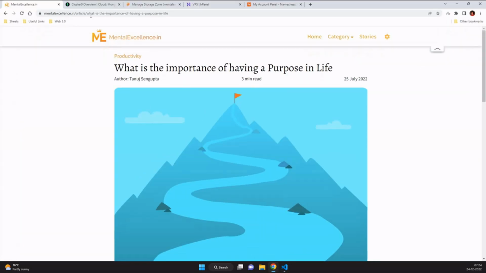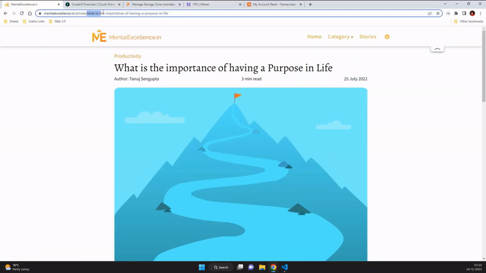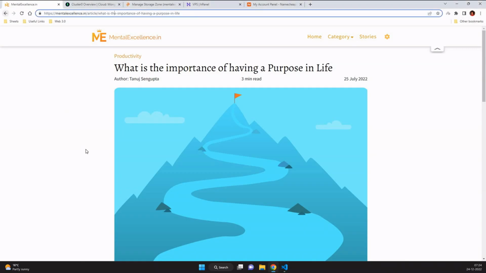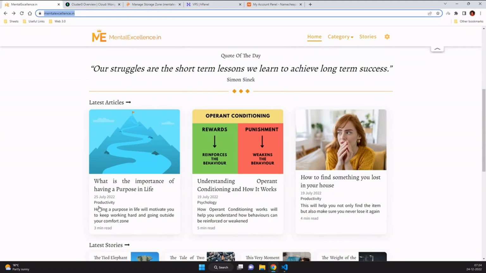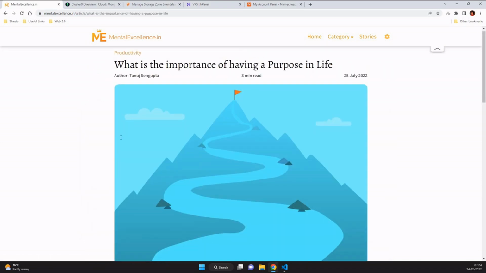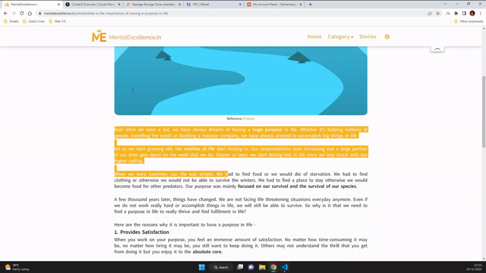Then this is the ID title: what-is-the-importance. This is the ID title. Next we have the description. So if I just go back, for a particular content, the small description that is present is the description. Having purpose in life will motivate you to keep working outside. That is the description. And this is the content.